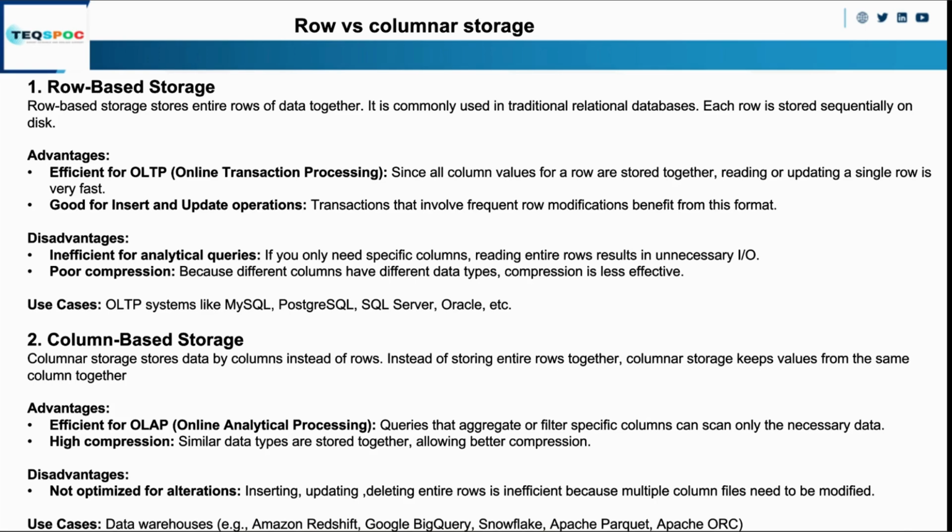So the use cases, as usual, are big tables or large warehouses such as Amazon Redshift, Google BigQuery, Snowflake, Apache Parquet, and Apache ORC, which is used in Hive. These are the tools and places where columnar-based file formats can be used efficiently.